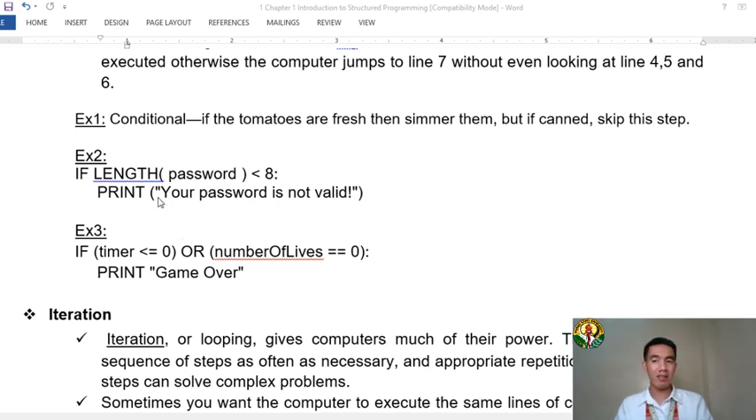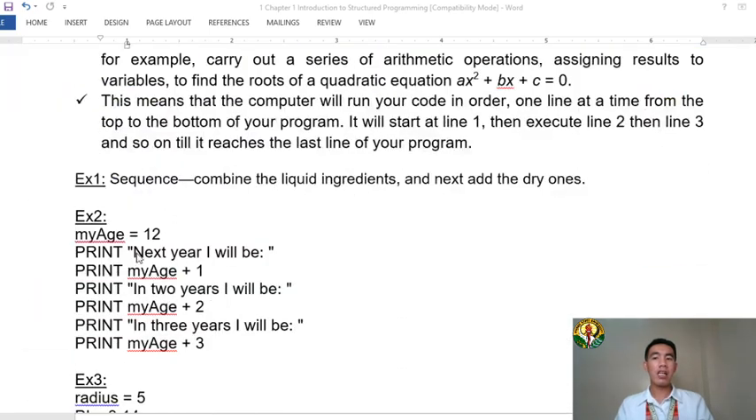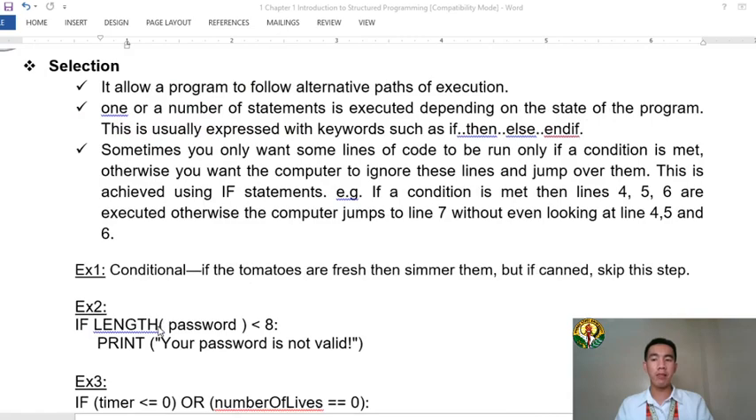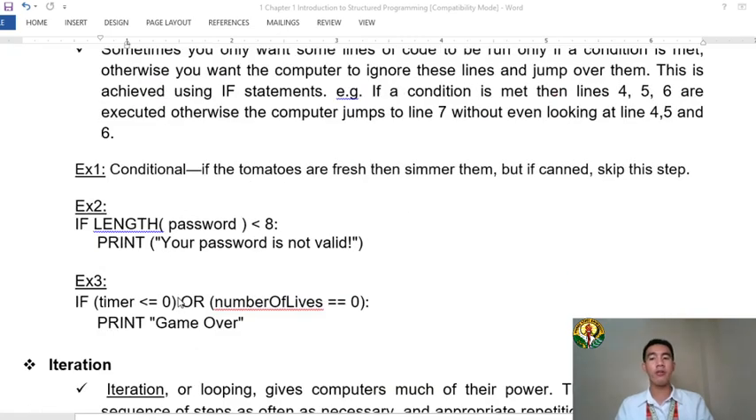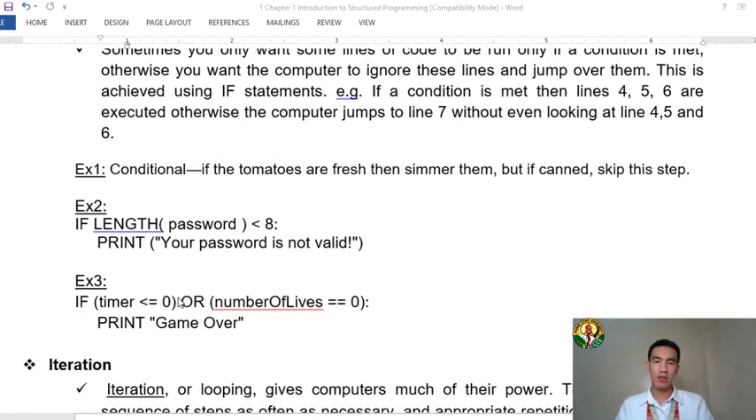Okay? It's either sa dalawa ang ipiprint niya. Hindi niya gagawin lahat-lahat ng statements. Unlike yung kanina na sequence, gagawin niya lahat. Dito, yung statements dito, it's either this statement or yung isang statement. Okay? So that is selection. Selection naman dito. Selection structure. Okay?